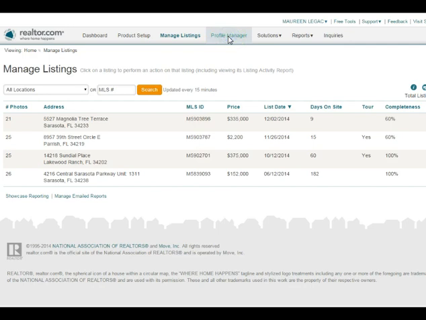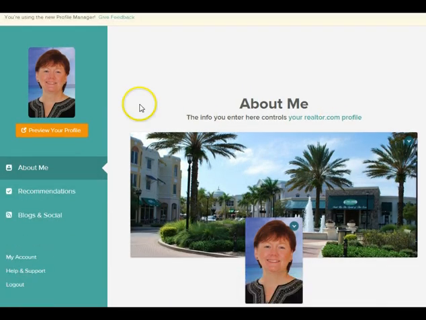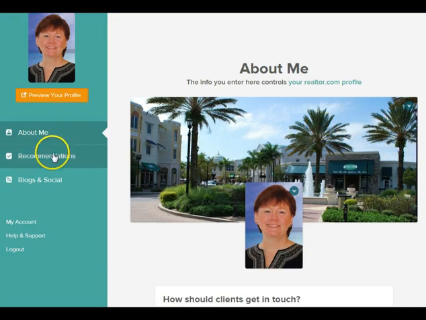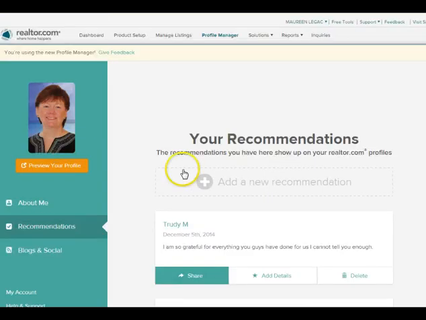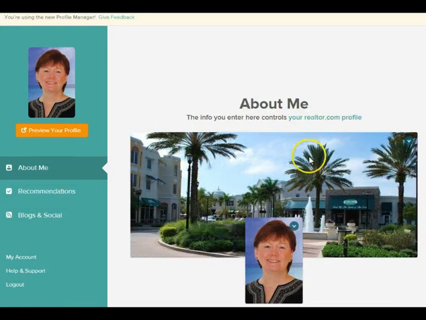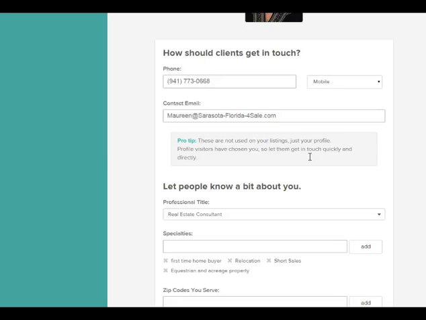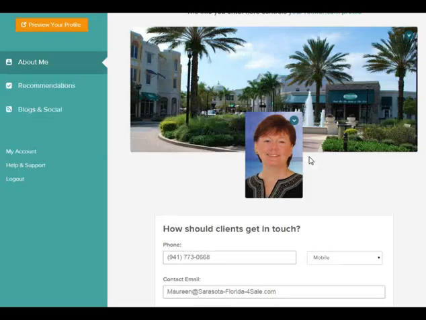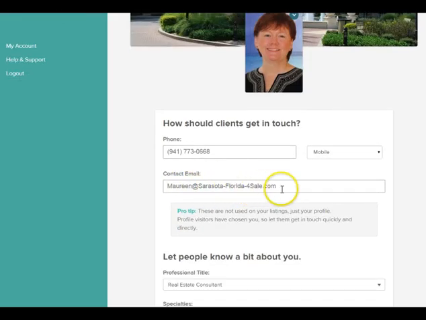I'm going to go to the Profile Manager. And the Profile Manager is going to give you an ability to design what your profile looks like. So you can upload a photograph, you can add recommendations. Oh, let me go back to About Me. I forgot about that. Down here you can add information about you, how they can reach you. Now, there's contact email in your account in Realtor.com. If you add the contact email that is your email for eEdge, then anytime a lead comes in through Realtor.com, it would automatically be sent to your eEdge account.